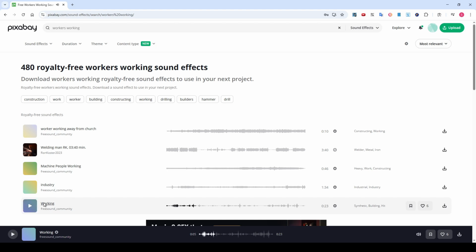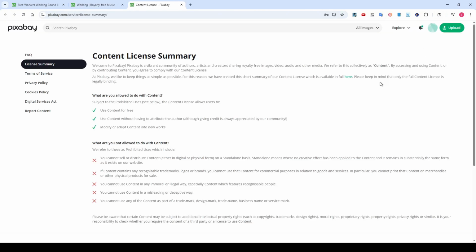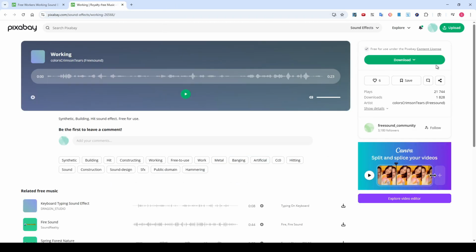I think I'll choose this one. If we open it in a new tab, we can clearly see that it's free for use under the Pixabay content license. Let's take a quick look at the license details. Okay, it's free to use, and giving credit to the creator is not required, though it's always appreciated. Now, let's go back and download the sound effect.